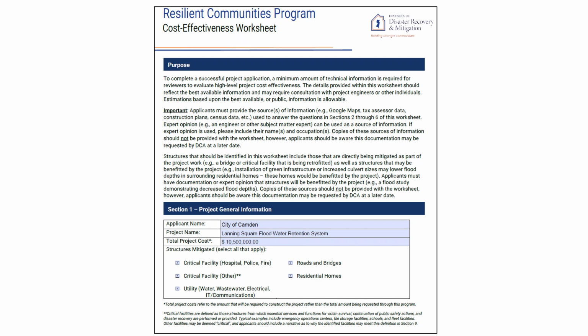The types of facilities that will benefit should also be marked in this section. In this case, for the purpose of demonstrating each section of the worksheet, each type of facility is benefiting. However, that may not be the case for your specific project.